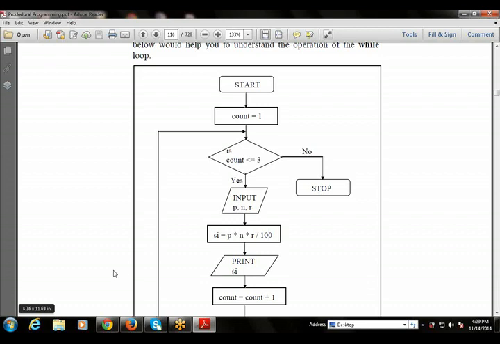So this is a scenario in which we have specified the condition. First of all, not 0, because we have initialized the count with 1. So it starts with 1 and executes 3 times: 1, 2 and 3. Because the condition is that count is less than or equal to 3, it starts with 1, then 2, then 3. If it is true, then input the values P, N, R from the user. Then in the next line SI, the simple interest, equals P into N into R divided by 100.